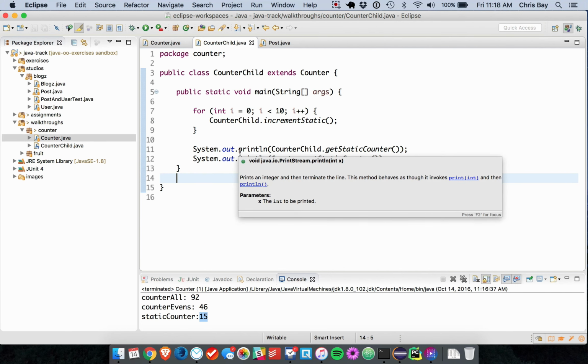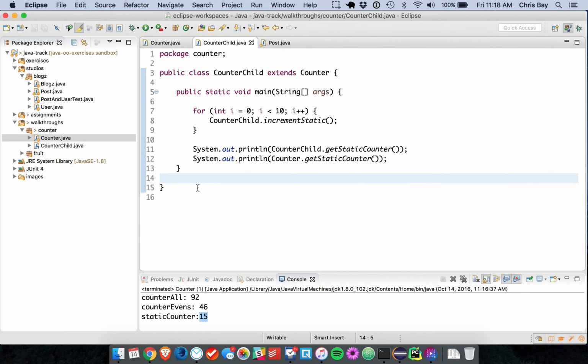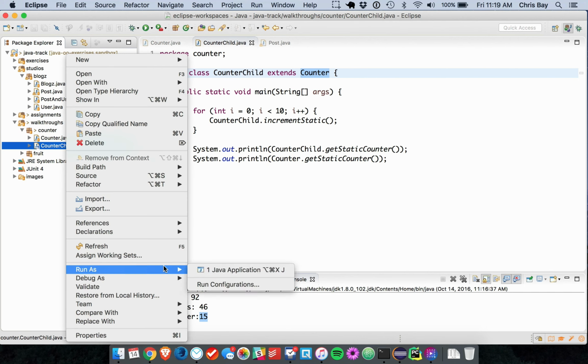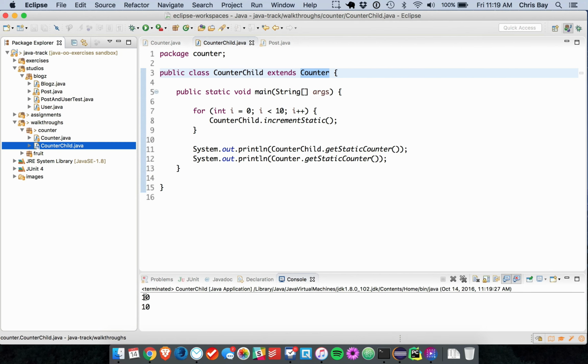So one more note about statics is that you can see that in this example I've created a class that extends counter, and I've created another main here. The counter itself still belongs to the parent class. The static properties still belong to the parent class. So while I can do something like counter child dot increment static and then counter child dot get static counter, to both increment that counter and then to print it out, I'll show you them in a second when I run this, that property actually still belongs to the class that it was declared in, the class that counter child is extending. Okay, so let's just see that. Okay, so we can see that these are the same.